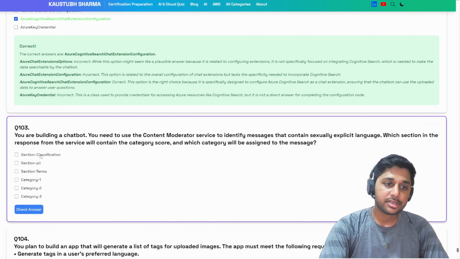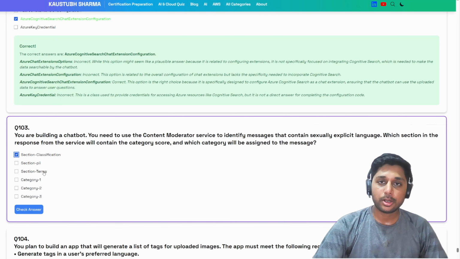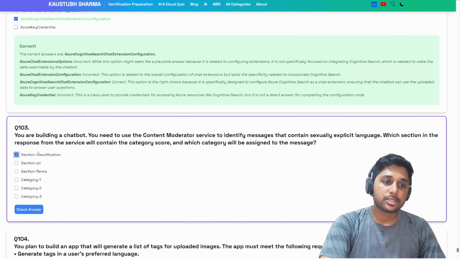So we have three sections: classification, PII, and terms. So what does classification do? The classification section of the response includes the classification result, which also includes the category score for different types of content, which is also required in our question as well. So classification is definitely one of them. And if we see any other more suitable to our question, then we will select this. Okay. But as of now, I'm going to select the classification only.